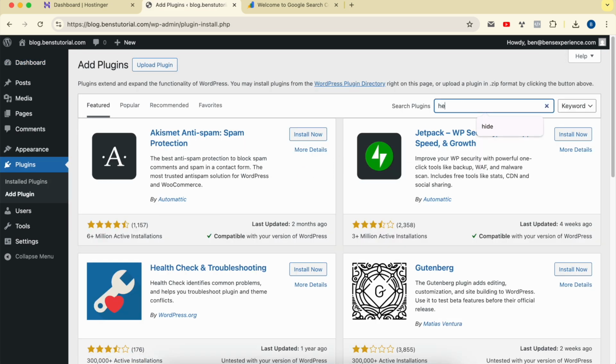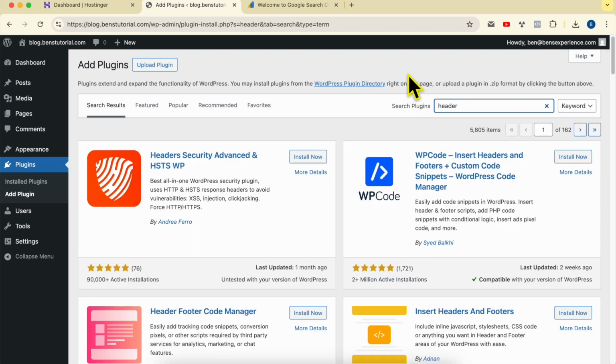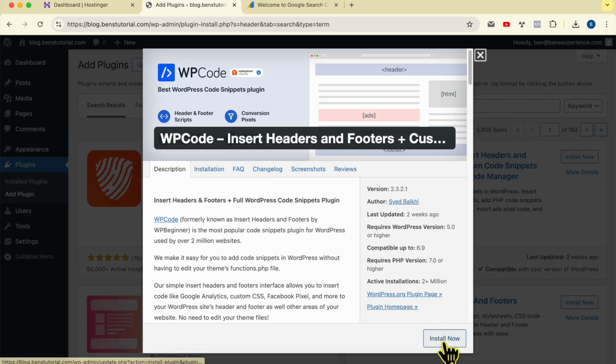Now search for header. And look for this plugin called WPCode Insert Headers and Footers. Click on it like that. Click on install now. Activate.